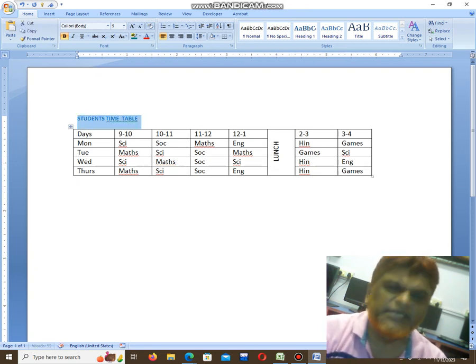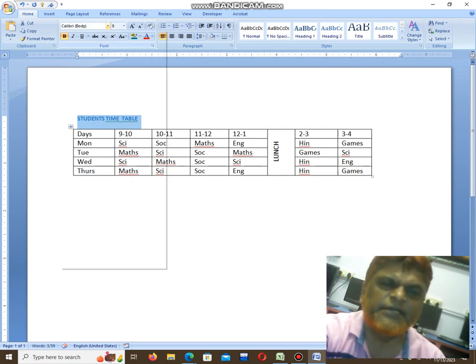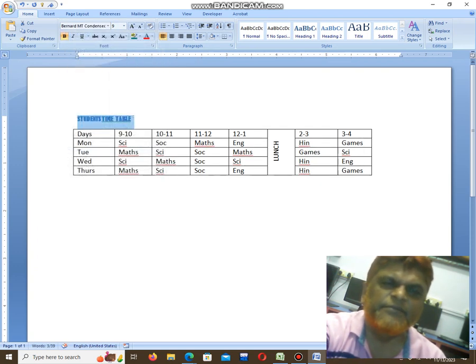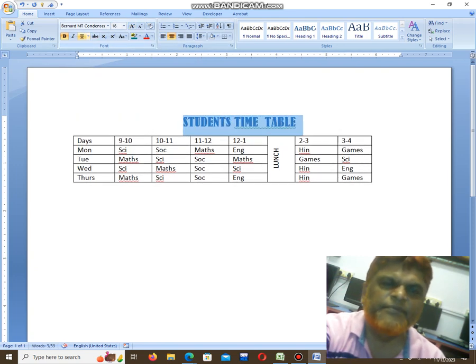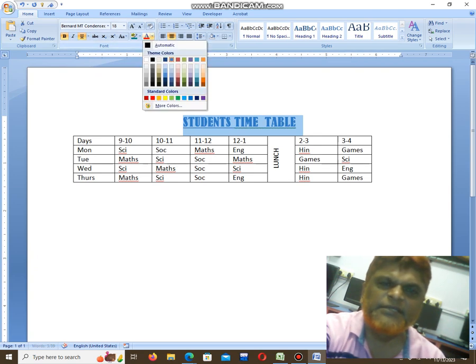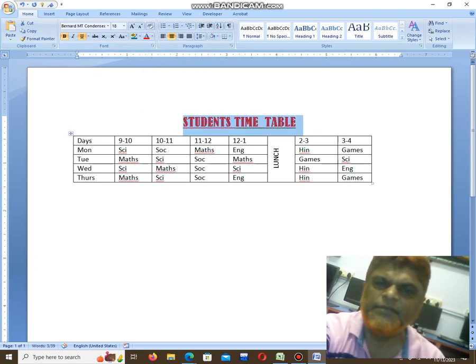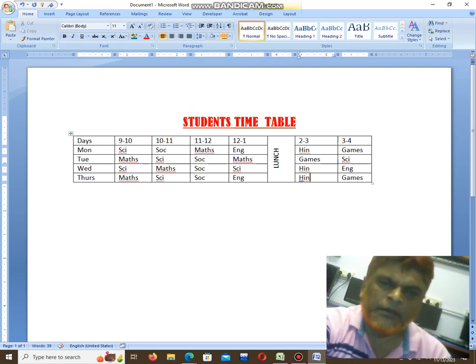If you want, you can change the style of this table text. Whichever style you want, you can select. If you want center, you can do center. If you want, you can increase the size. How much size you want, you can increase. If you want, you can put the underline. If you want, you can change the color. These things you can do. Okay, like that.